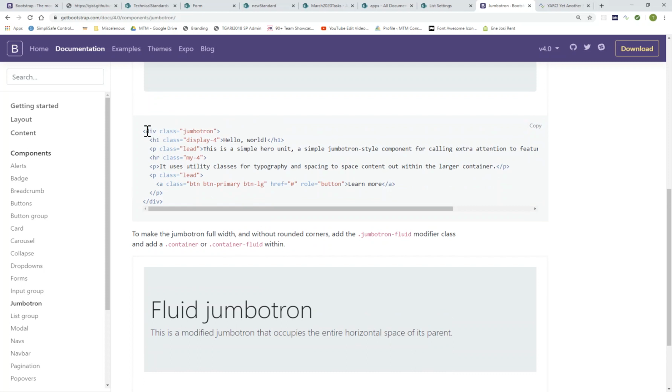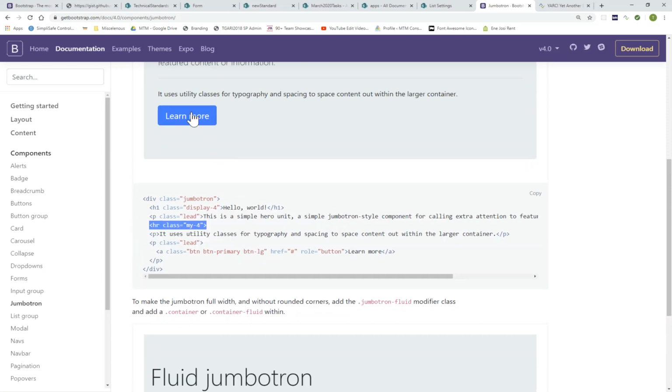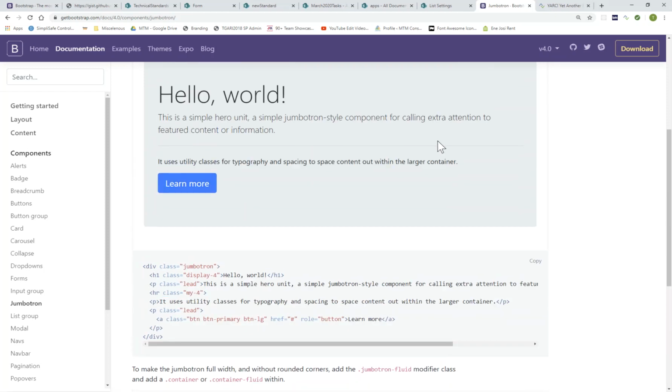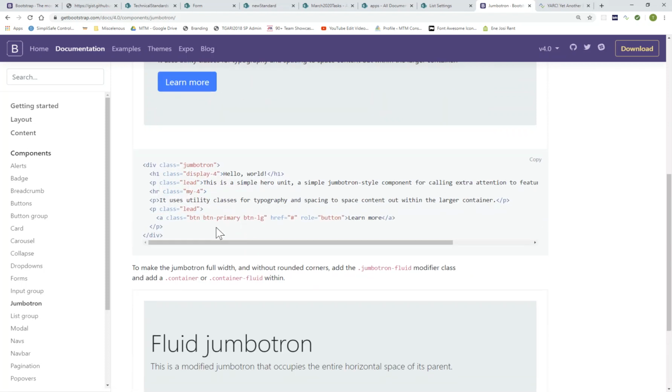So this is a div with class jumbotron, h1 with display-4, another paragraph with class of lead, another HR, which is an underline. This is a line that is HR. There is a line right here. And then there is a P paragraph with a link, which is this, the link that looks like a button. All right, so that is what it is.